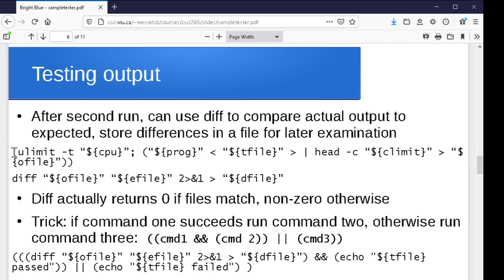Now, we've done our instruction to run the program time limited, capture the output, store it in an output file, and we've got that expected output file. So we'll just do a diff on our output file with the expected file, and we'll redirect everything that comes out of diff, so the standard output and the error output, and we'll stick it in our file of differences. So now we've got a file that shows us what's different between the two. We could look in that and see what's different, or see if it's empty and say, oh, well, it's empty, everything must be okay.